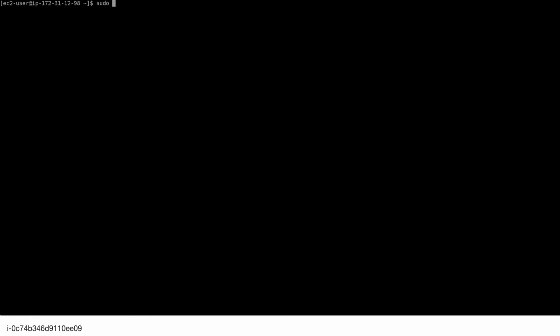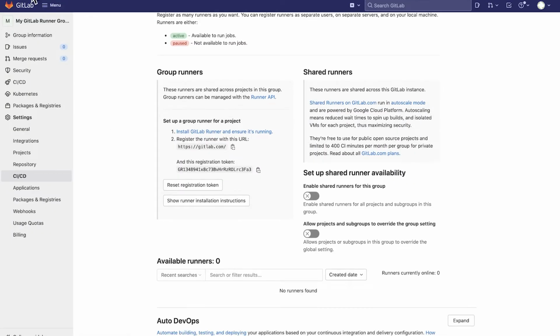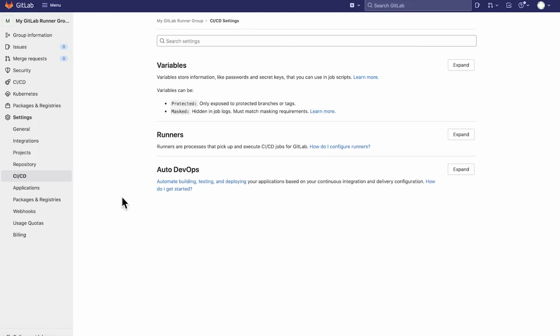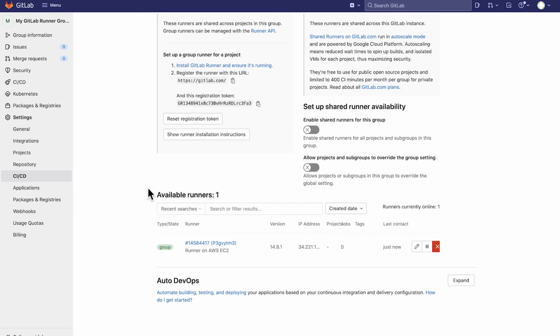So we can use here again the command gitlab-runner, and we can check the status. So it's telling us service is running, giving us some information about the platform. But at this point, we can go back here in GitLab and we can refresh this page. And what we want to see in runners is available runners.